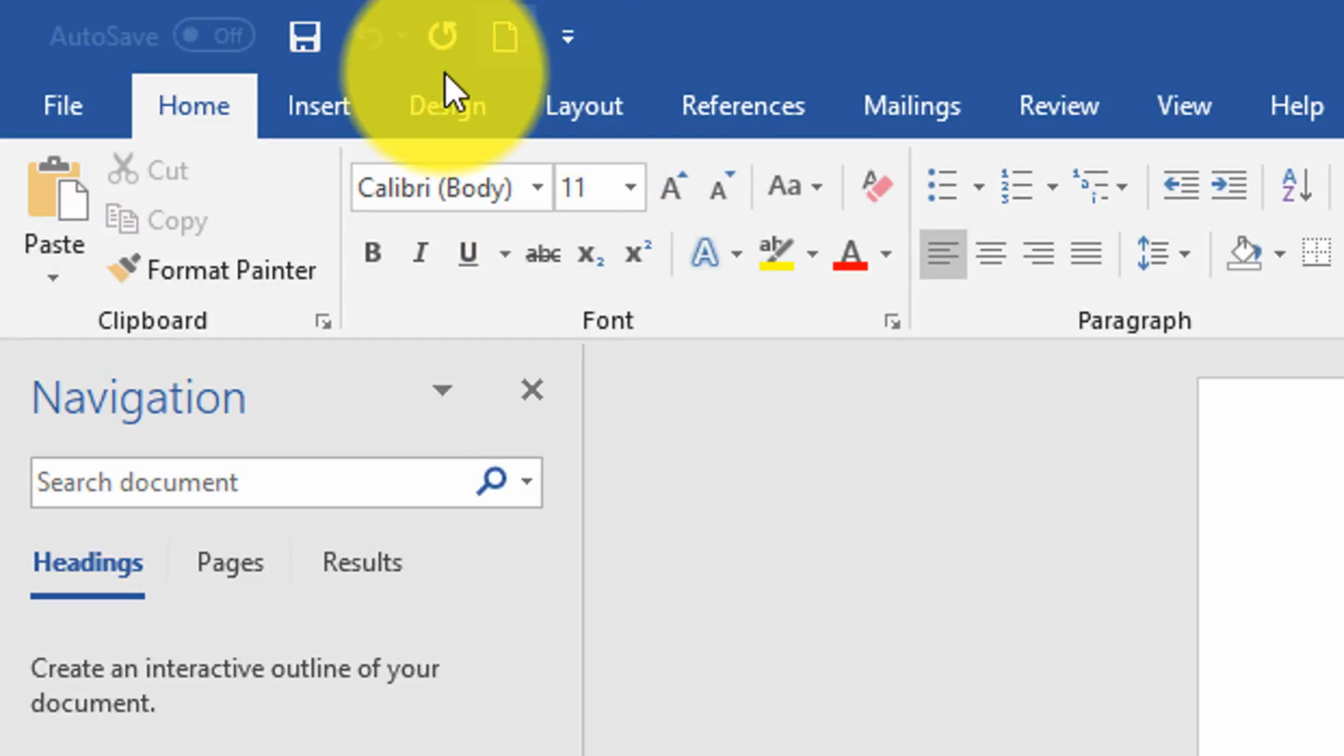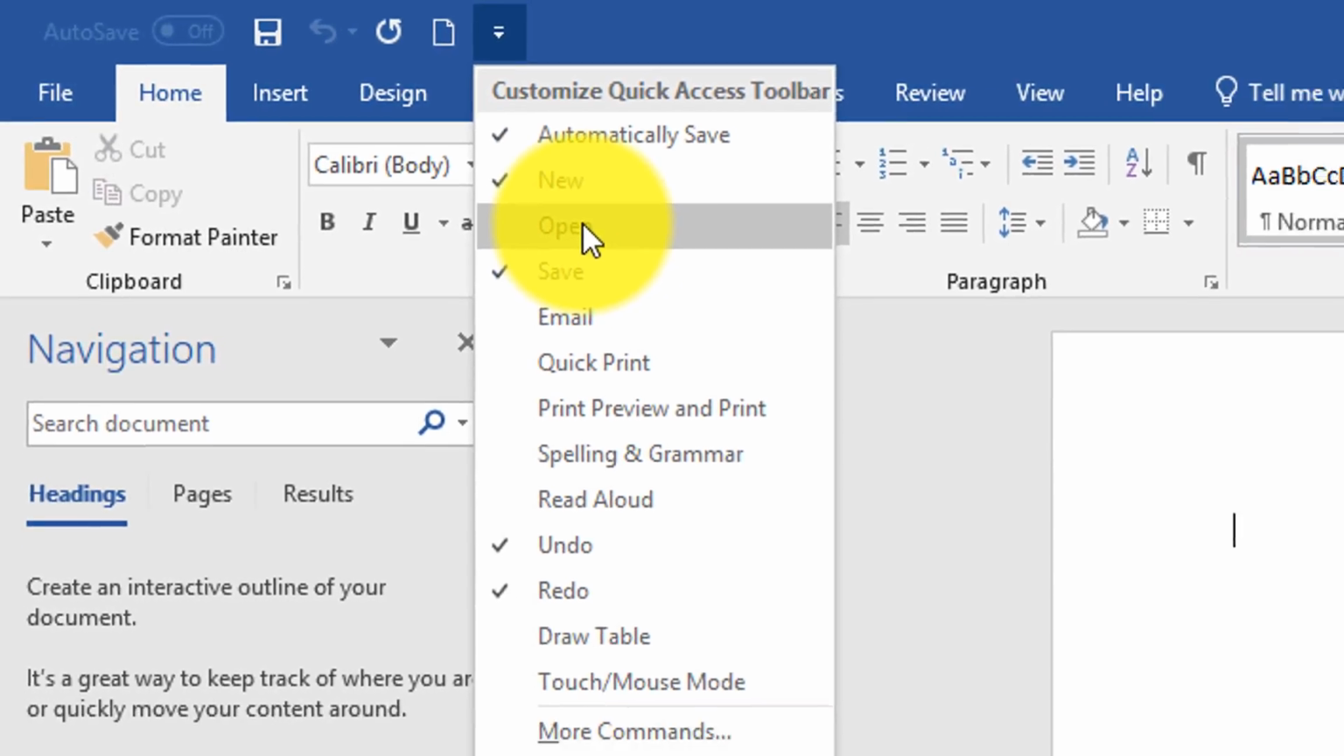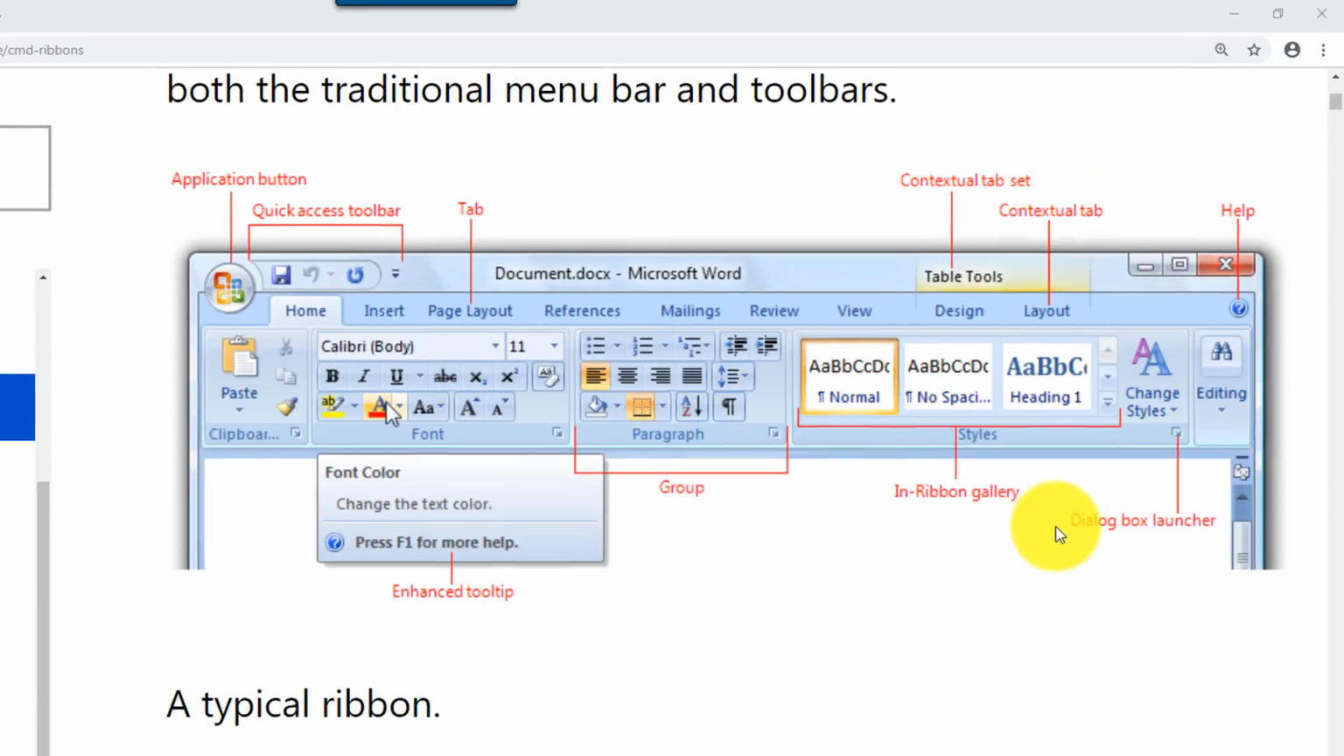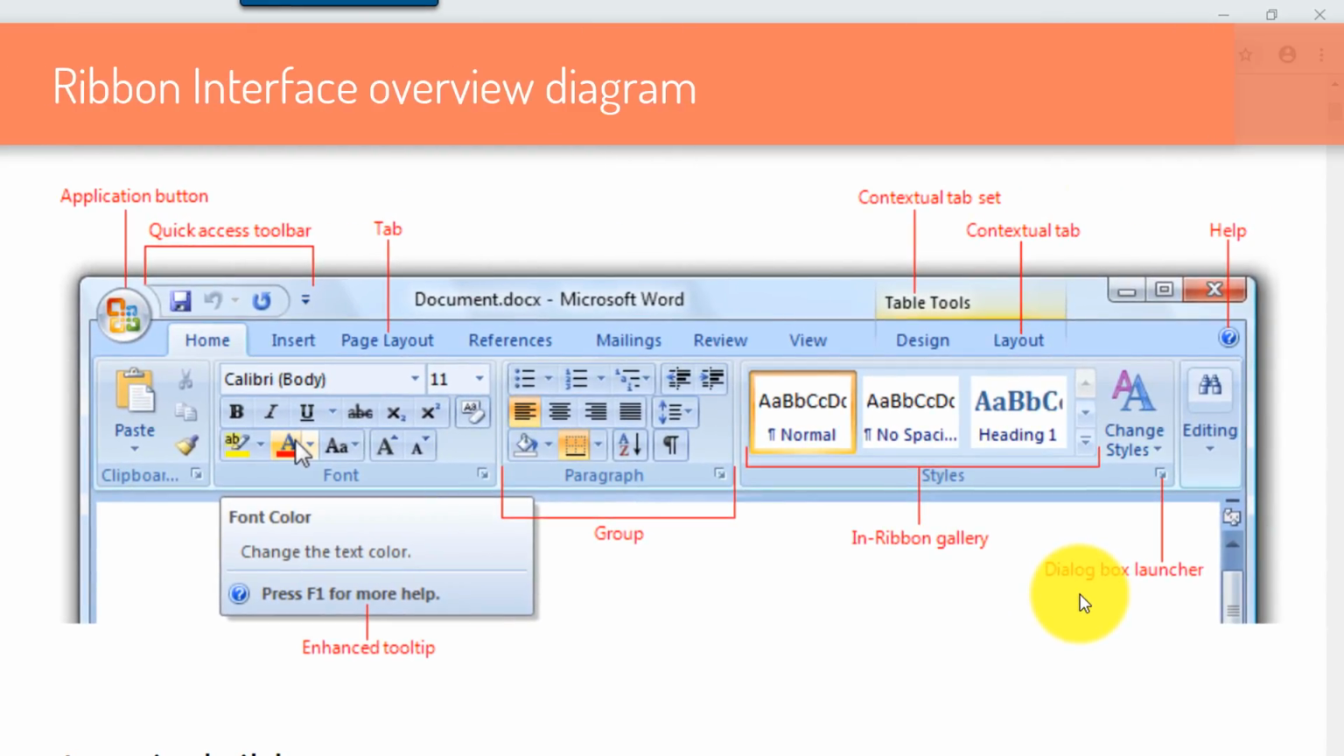And as you add this, you see the new icon shows up, and for open would be another icon. Let's recap, and I'm going to also show you the best picture with the structure of Microsoft ribbon that I found online from Microsoft's website.